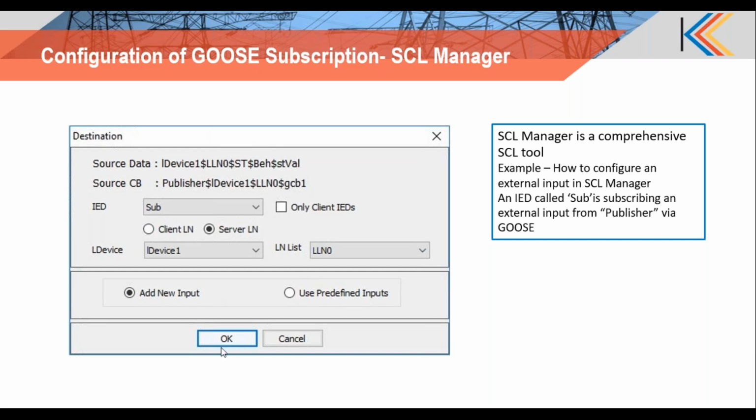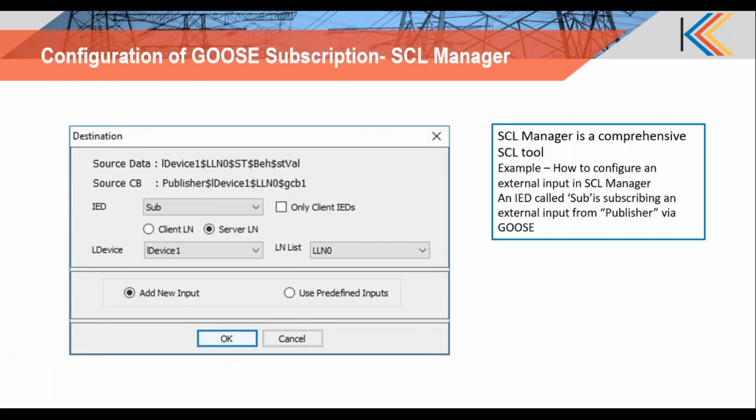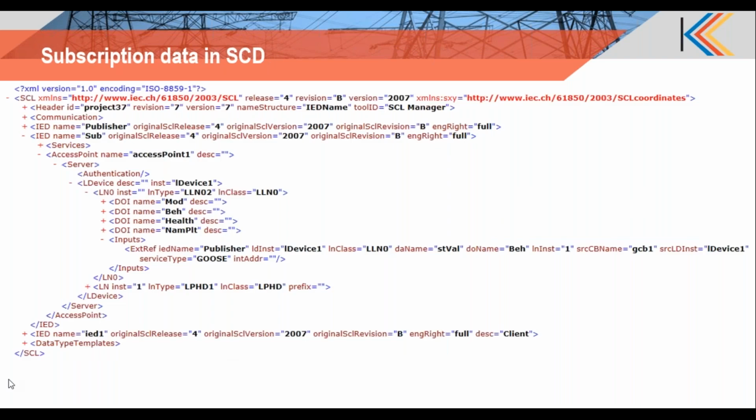And once you save it as an XML file in the SCT, that particular box will add this particular line into your configuration file. So it added a section called inputs. Out of that, only one entry is made, but in the actual configuration file, you will see multiple entries which represent individual data attributes that are coming from an external device.